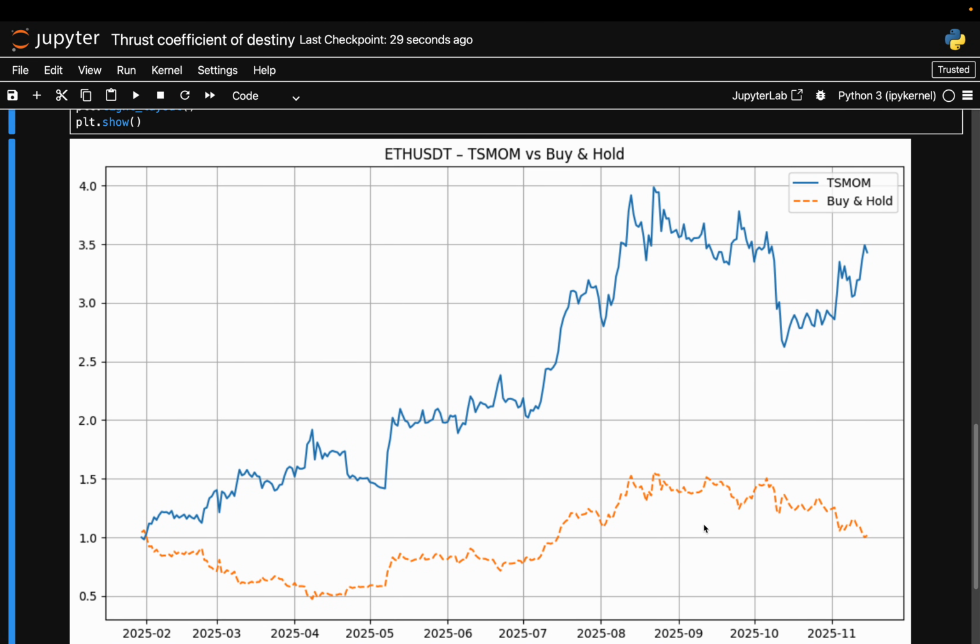Hello and welcome! Here is Ethereum in 2025. Buy and hold is this orange dashed line. It spends most of the year going nowhere. It had a couple of strong runs, a couple of deep drops, and then more or less ended flat.